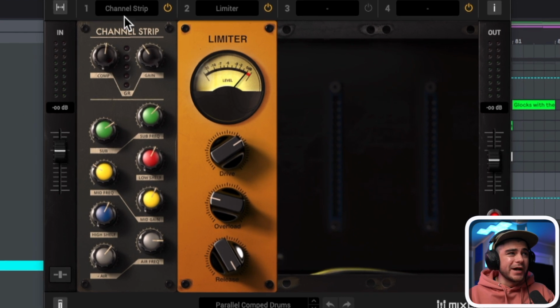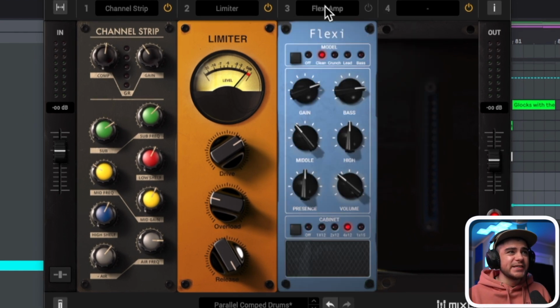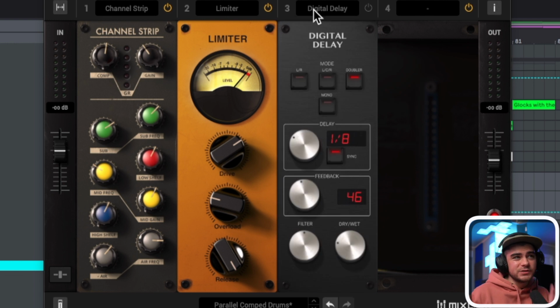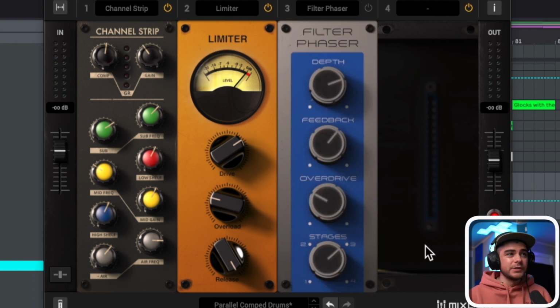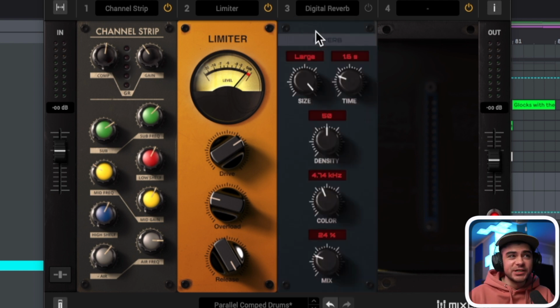Let me show you all the modules you get really quick. So you get this channel strip, you get the limiter, you get this flexi amp right here, you get a digital delay, you get this distortion, which sounds really good on your 808s and basses, you get a really nice filter phaser plugin, you get your chorus, the digital reverb, which sounds amazing. These are all so great.